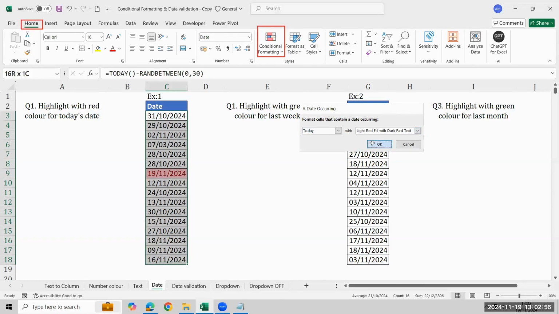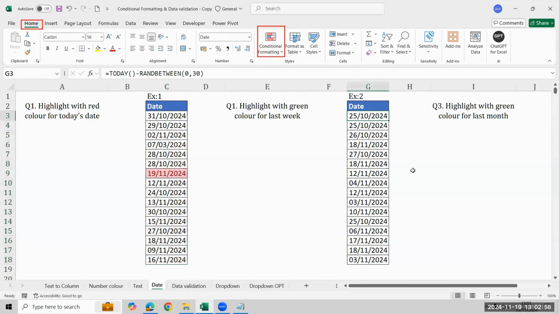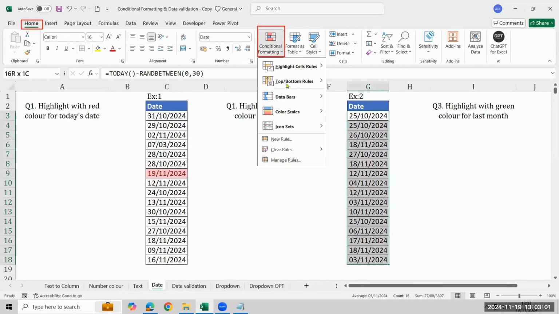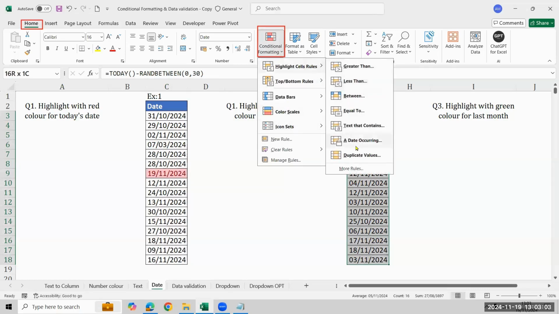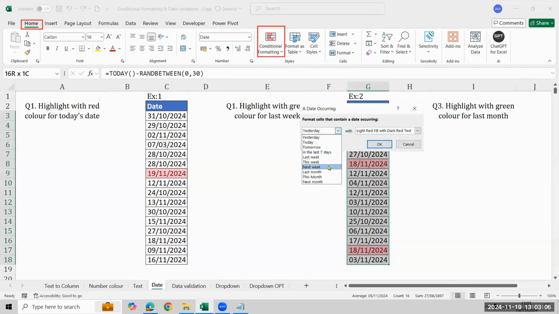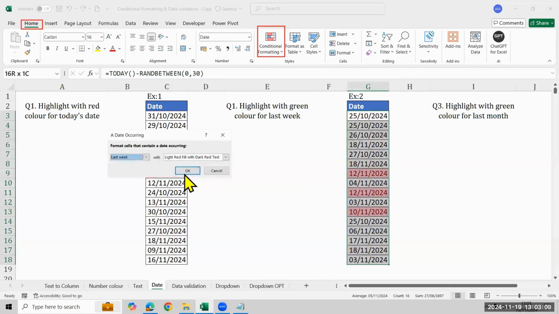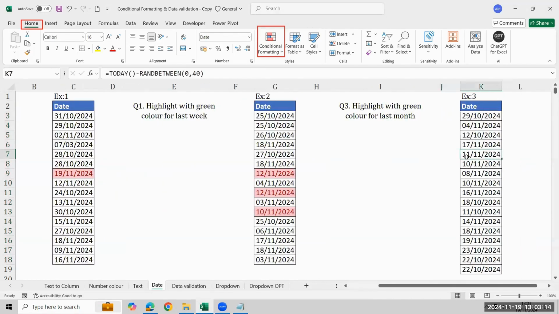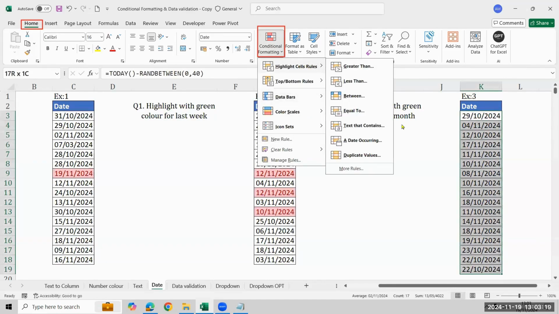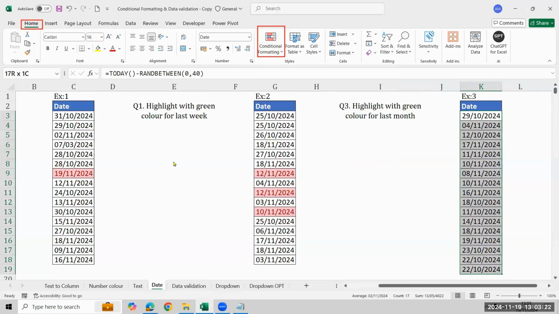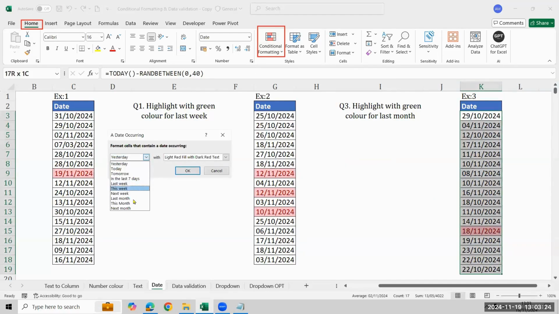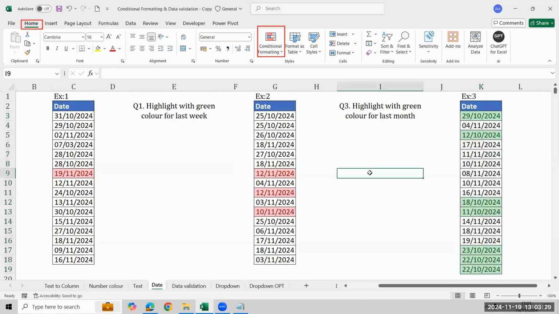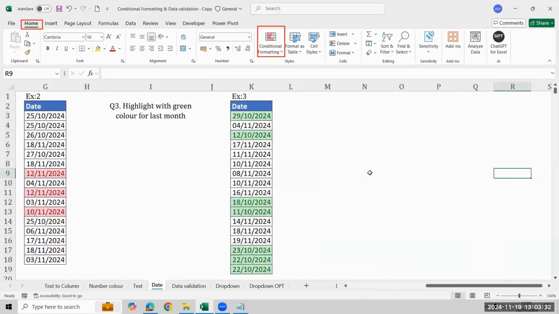Okay. And if you need last week, for example, I want to highlight only the last week records. So again, conditional formatting, highlight cell rule, date occurring, you need to select here last week. So you're highlighting only the last week records. And the same thing goes for last month. So you can just select here, highlight, date occurring, here you're going to use which option? Last month, and you can change the color also from here and you can choose it.